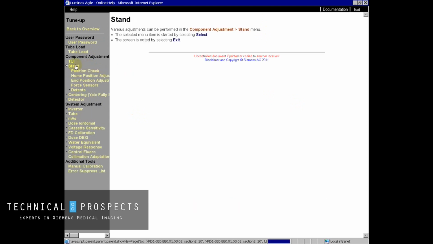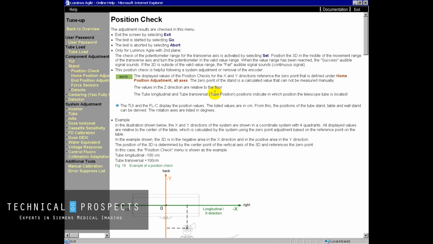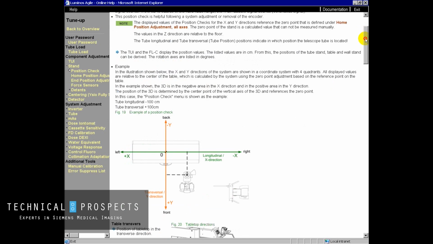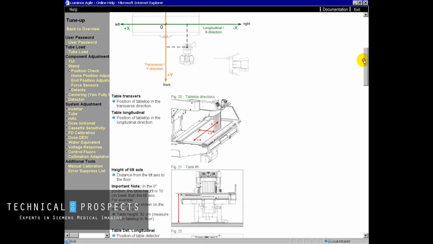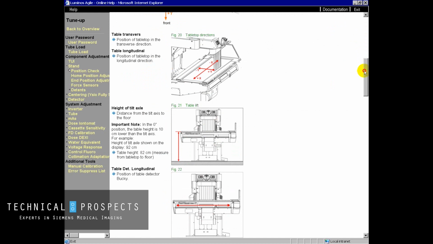Basically, what's really nice about this is when you click on something, it gives you nice instructions and pictures. You can actually have this window up while you're performing the tune-up step. So if you're unsure about where to position something, all you have to do is look at this pictogram and it tells you in simple, plain English.